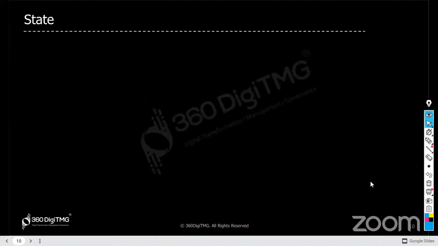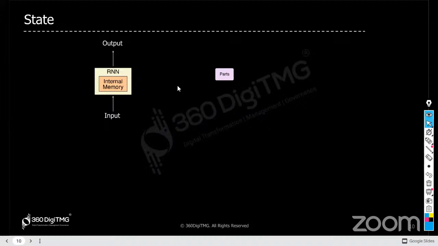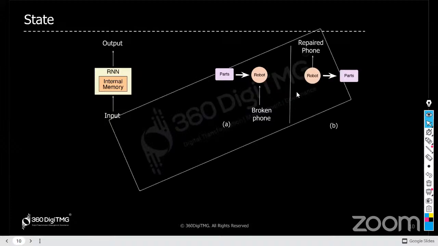You can see the next one, that is state. This is an example given. Our input is given to this RNN and it will give you the output. RNN stands for recurrent neural network, and a recurrent neural network is used to handle textual data, a convolutional neural network is used to handle videos or images, and an artificial neural network is used to handle tabular or columnar data. You have parts, robot, broken phone, all these are examples you can go through.